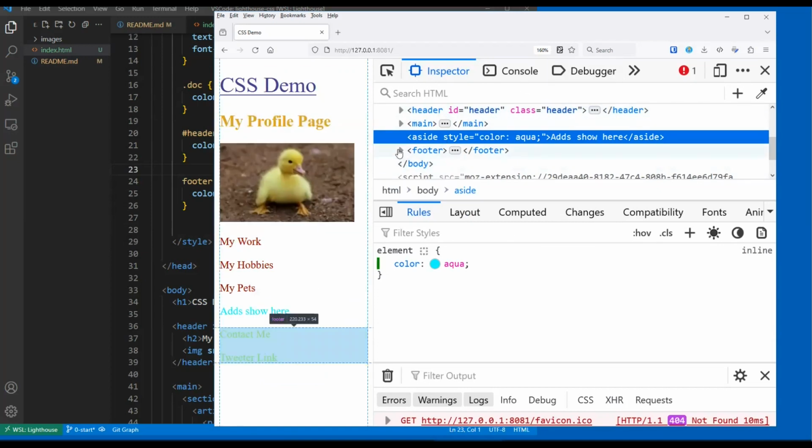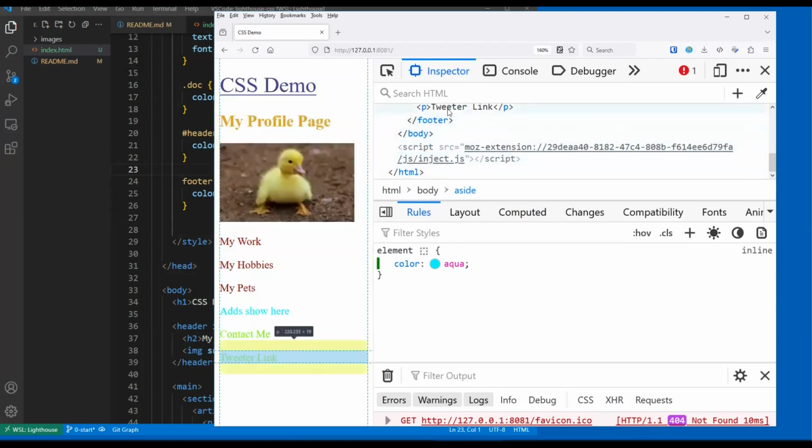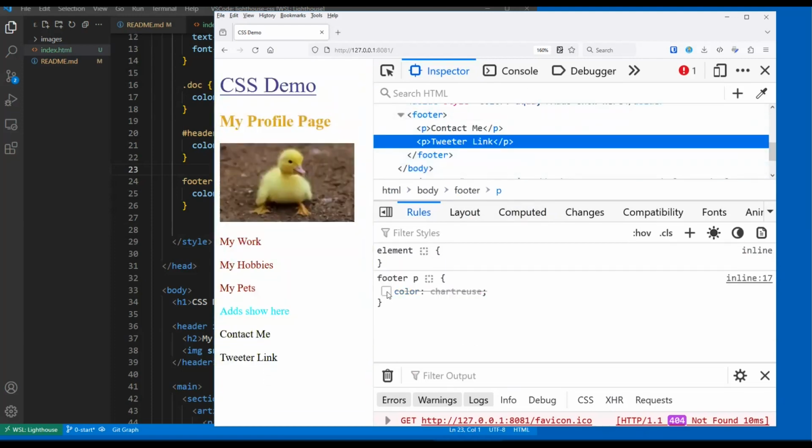Okay, so we can also turn styles off. So let's find my footer. What have I got here? Here's my contact me right there. And of course I can turn off the chartreuse. Now you notice this is the class I'm turning off. So it affects all of them. This is the footer space P selector. So for every one of them, I'm turning it off.